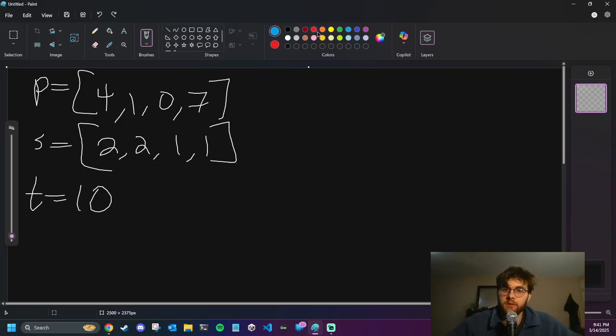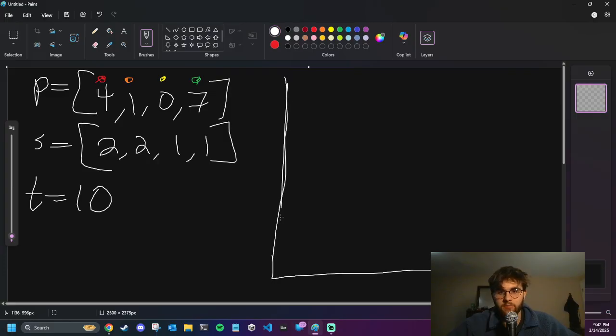Okay, I'll give the cars each colors: red, orange, yellow, green. And then I'll just make a little chart, a little graph. Very useful tool. All right, so if we have the red car at position 4, so let's say this is about 4, and it's going at a slope of 2, it looks like that. We have another car, the orange car, at position 1, so about here, and it's going at a slope of 2 as well, so it'll be sort of parallel.